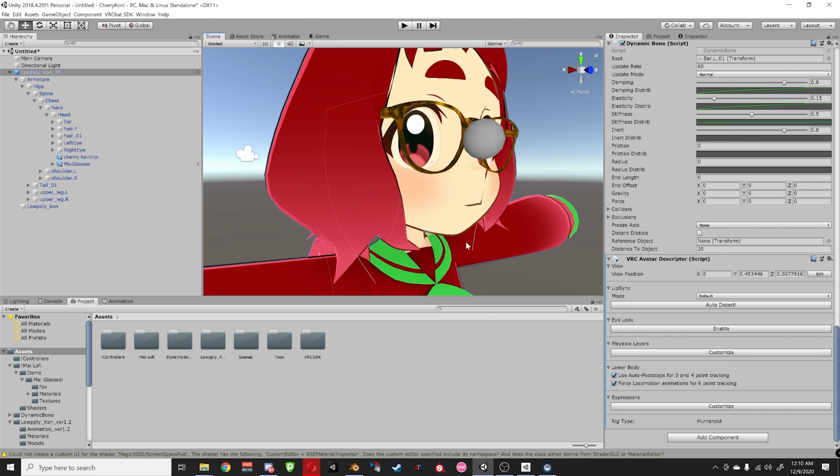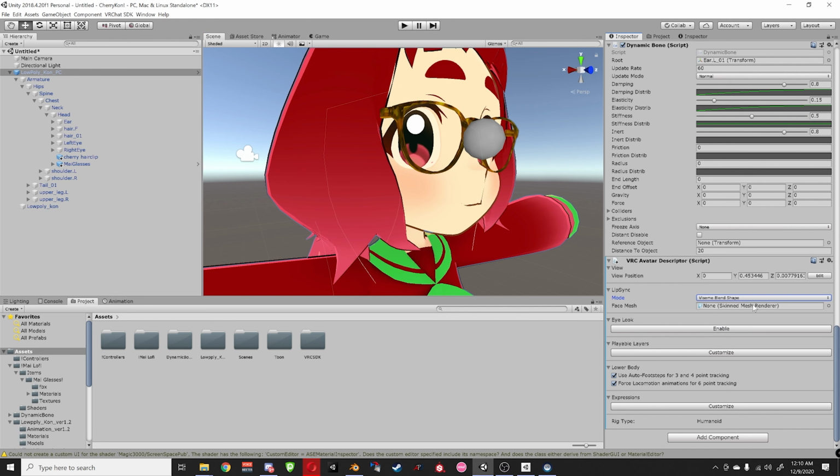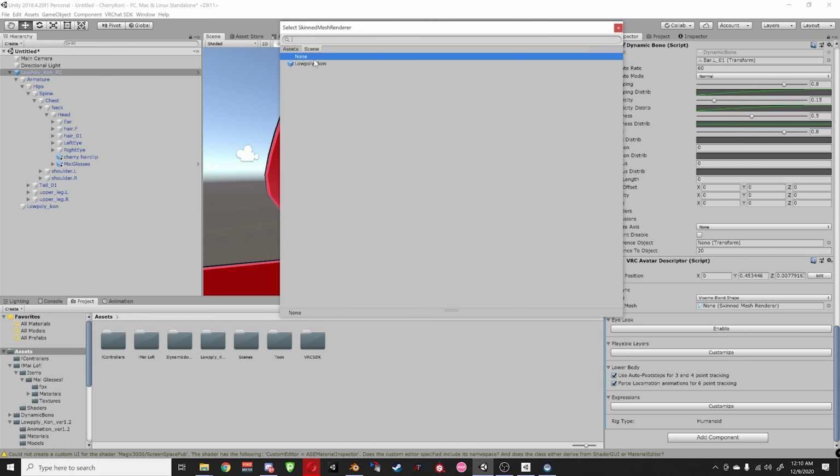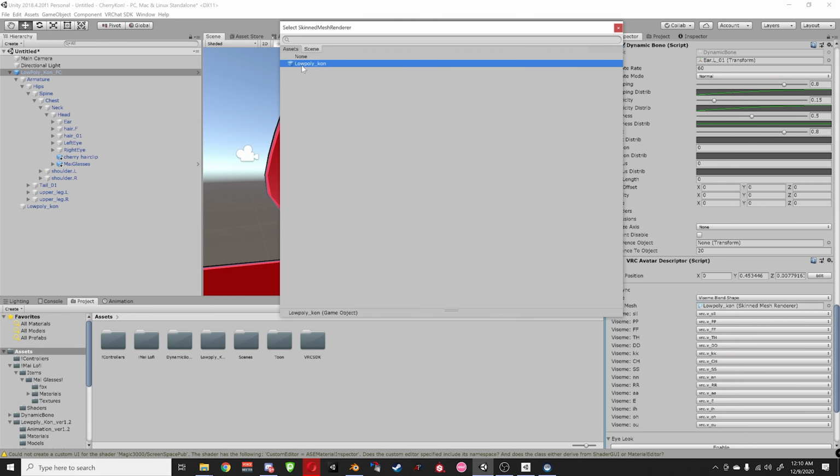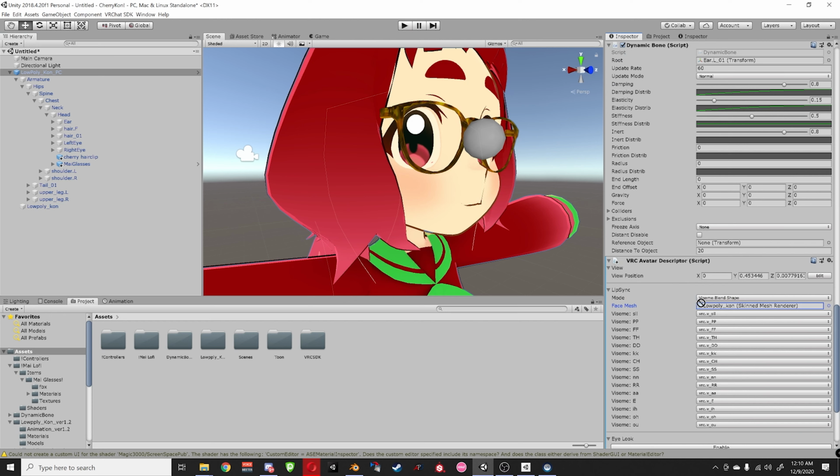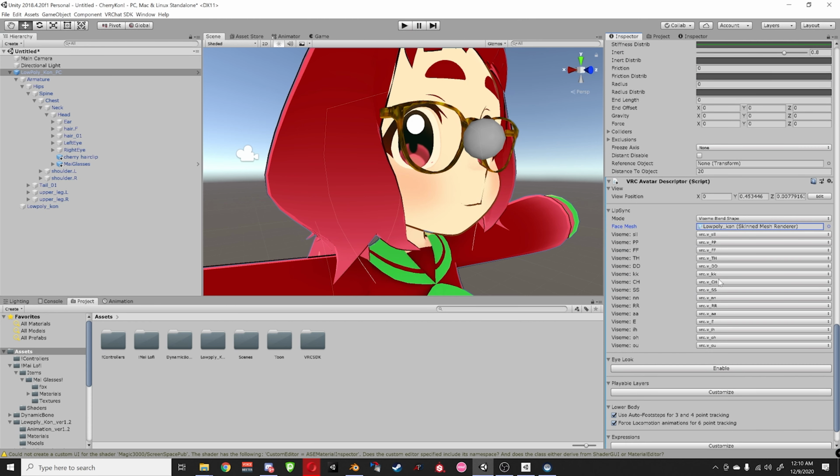Lip sync. You are going to click Visemes blend shape for the face mesh, because in this case we're just going to select low polygon right here, because this is the only body we have. So you can click the arrow and click that, or drag it in from the side, and it should automatically select all the correct ones here.